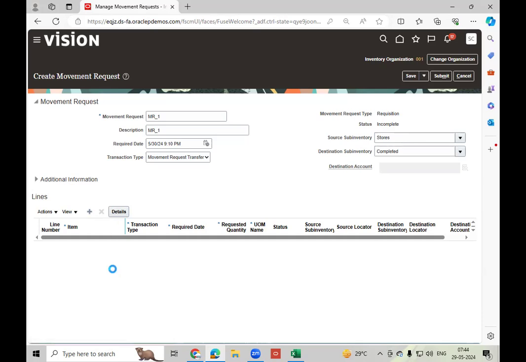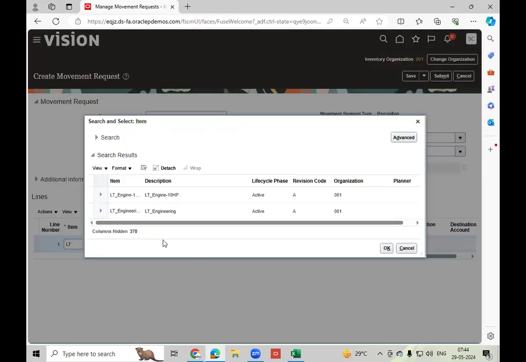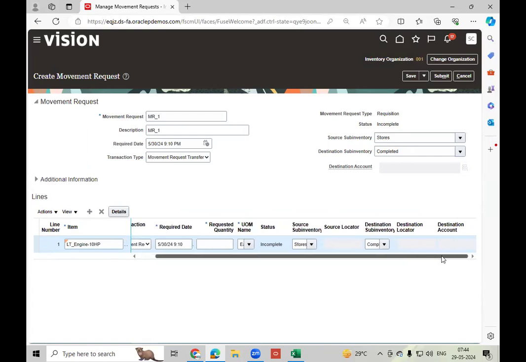So now I'm selecting lines. Which item do you want to transfer? LT 10 HP. This is my item. Always you can expand like this, if anything is hiding. Also, generally in the application, the columns and fields regularly used will be displayed here. So many fields will be hidden in every page, not only here.